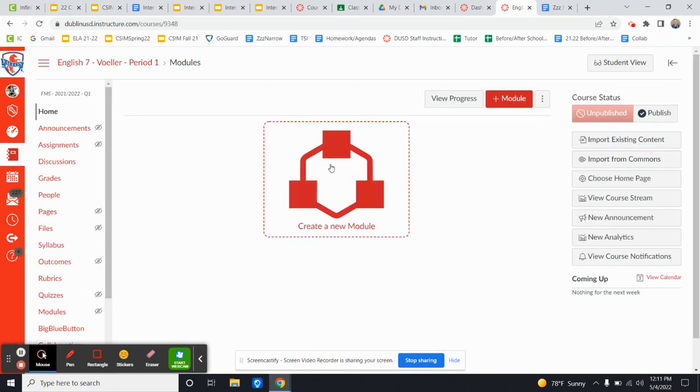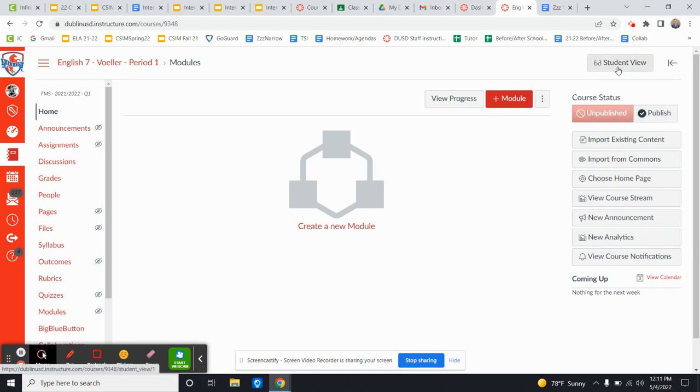Now, as I'm in my class here, you can see that it's defaulting to modules, right? But I don't have any modules. It's showing my course status is unpublished and where I can publish it and so forth. You can see I hit the student view. This will be useful for when we want to look at our class and see what it looks like, how our students will see it. And then all of these menus down here as well, right?